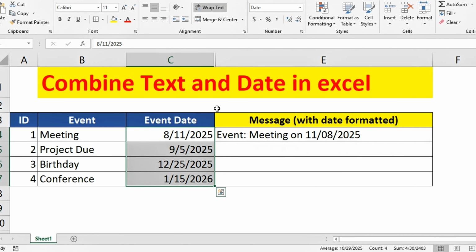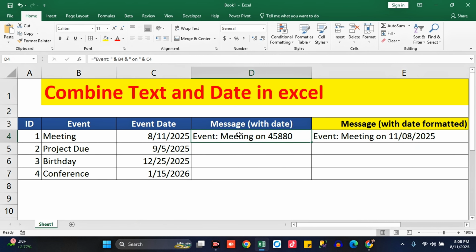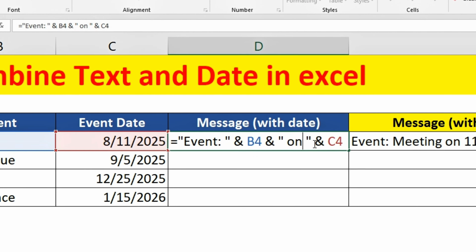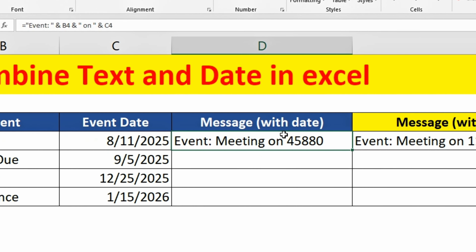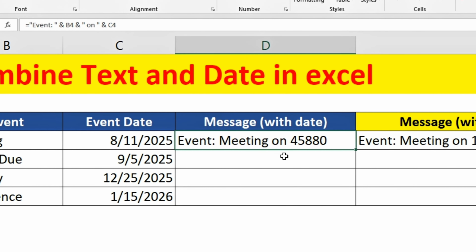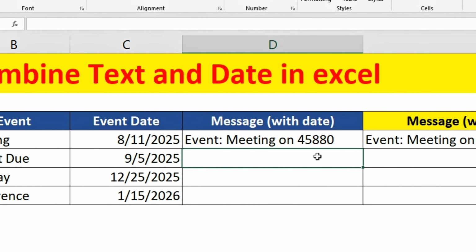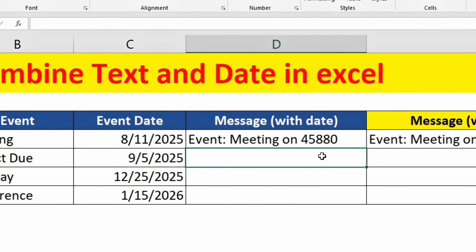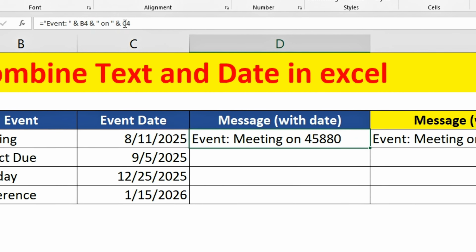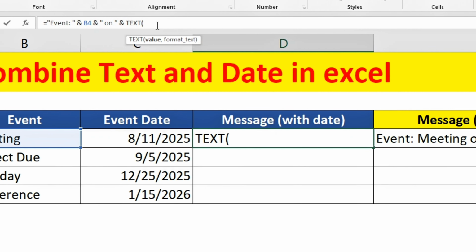If you try to combine text and a date with a simple formula like this, you will end up with something like "event meeting on 45800." That number is the actual date serial number. To fix it, use the TEXT function to format the date properly.